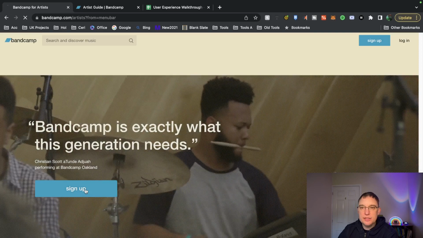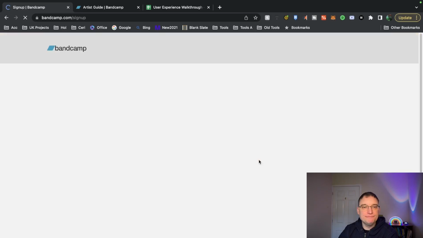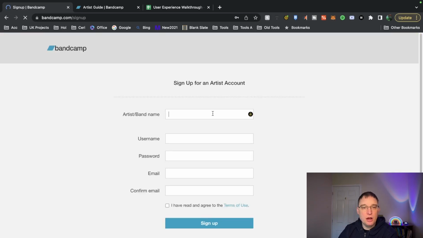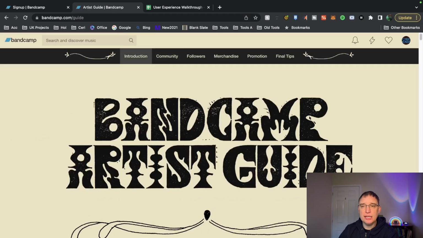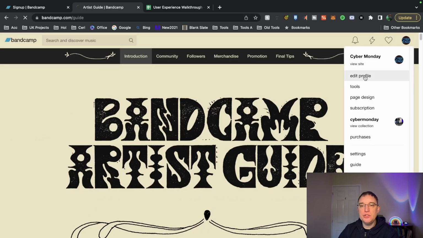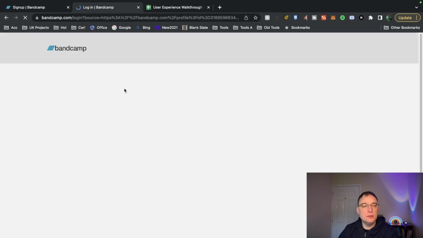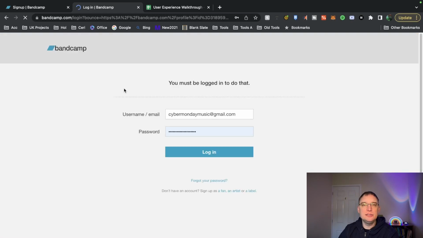So what you can then do is click on sign up, and then you'll just complete the form. So you put in your artist band name, your username, password, email, confirm, and then you can start to actually build up your page. Now, once you've done that, you'll then need to create your profile, of which you can click edit profile on the top right, and then you can start to upload your images. You can start to put in your releases as well, which is great.